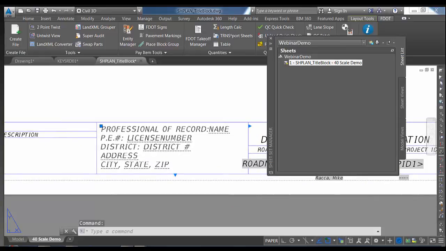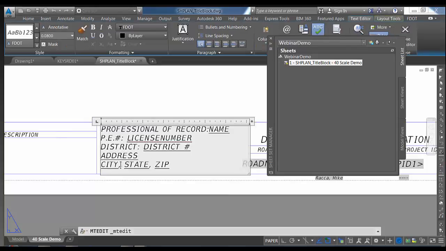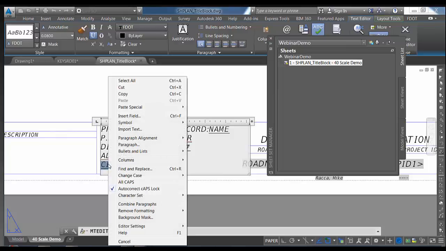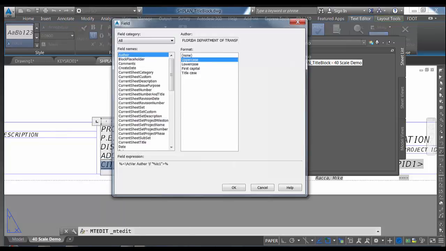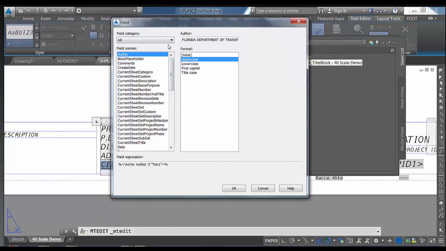So let's add in a data field. It's real simple to do. You just double click on the text, and let's say I want this city and state to reflect what I typed in this DST file. So if I just highlight it, okay, I'm going to right click on it and I'm going to choose Insert Field.